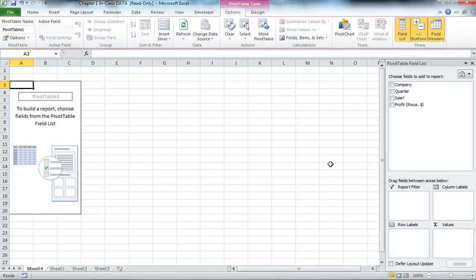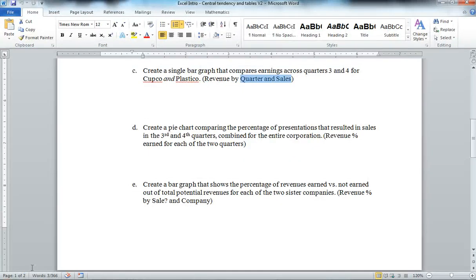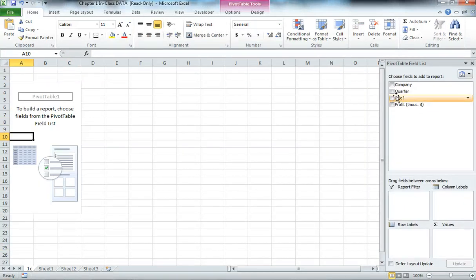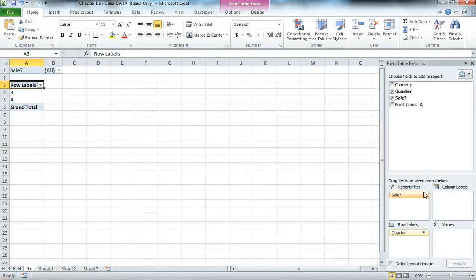I'm going to put this on a new worksheet, and I'll just label this question 1C. And so what I want to do is look at the by variables first. I have quarter and I have sales. So I want to be able to see across the two quarters, and then I only want to be looking at sales if the sales were actually made.